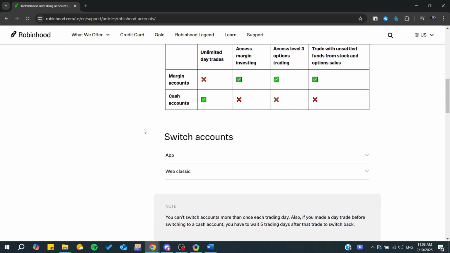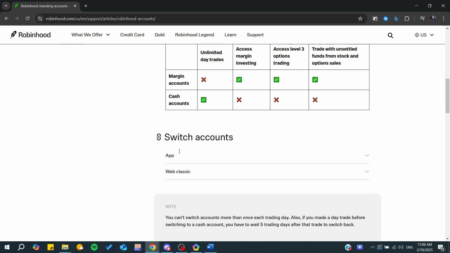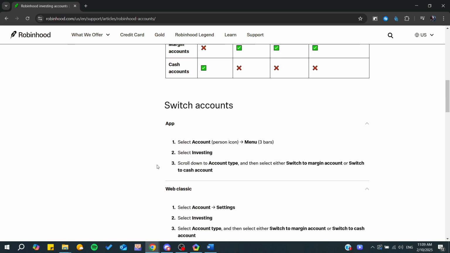And also there is the cash account. With a cash account you will have unlimited day trades and you will start trading with your own funds, etc. So basically all you need to do is just switch accounts and you will have two options.